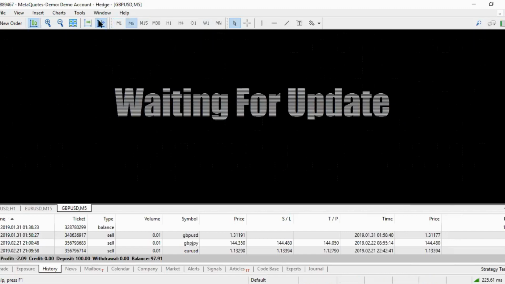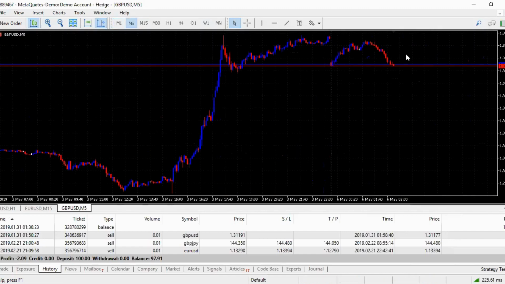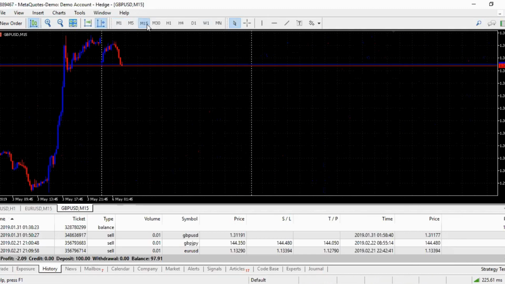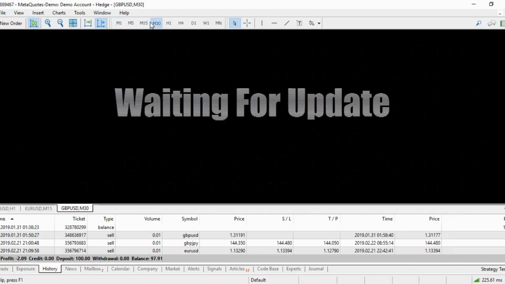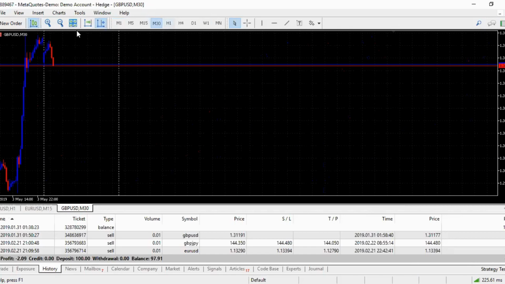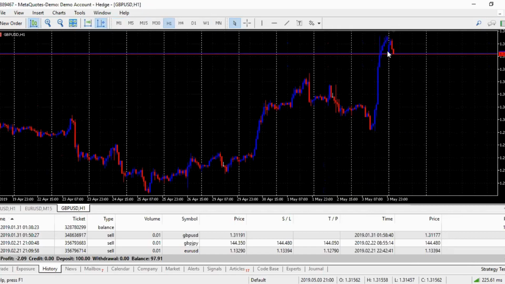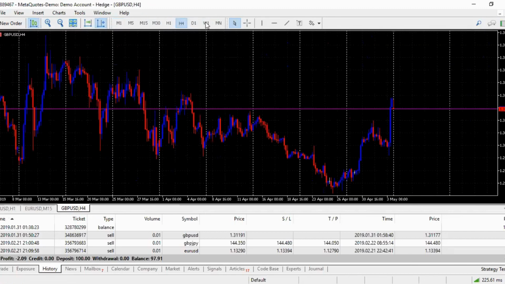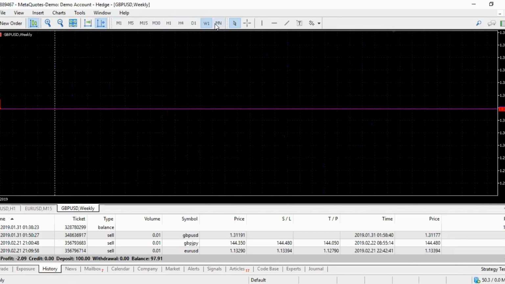The 5 minute, the same thing holds true. Every candle is 5 minutes. It takes 5 minutes for a new candle to form. Same thing for the M15, which is the 15 minute. Same thing for the 30 minute, which is the M30, right? Same thing for the 1 hour. Every hour a new candle is formed. Same thing for the 4 hour, the daily, the weekly, and the monthly.